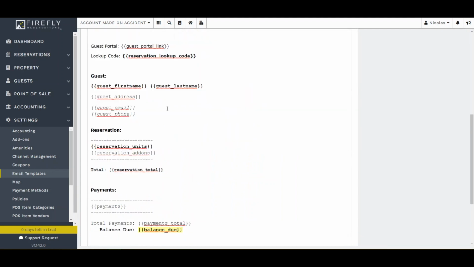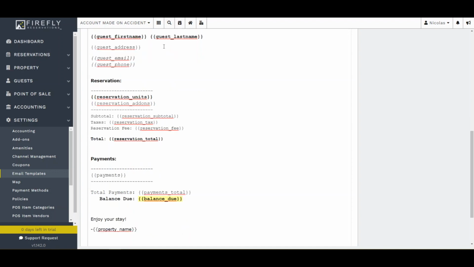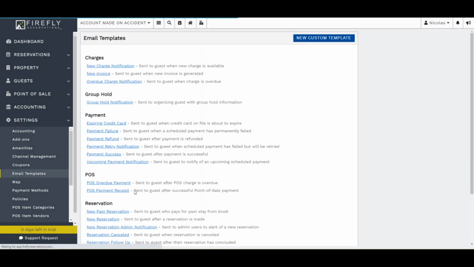For this example, I'm going to add some more details to my reservation section here. I want to add the subtotal, the taxes, the fees, and the total. To do this, I'm going to utilize my own text plus some placeholders. As you can see, I added a few lines here to customize this template. Once I'm happy with it, I can scroll down and hit save. Once done, it will then be the template that is sent out from here on forward.